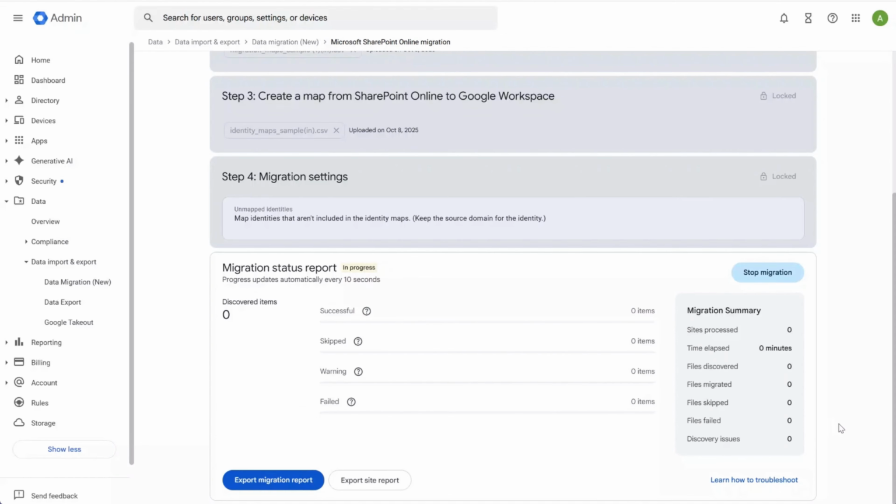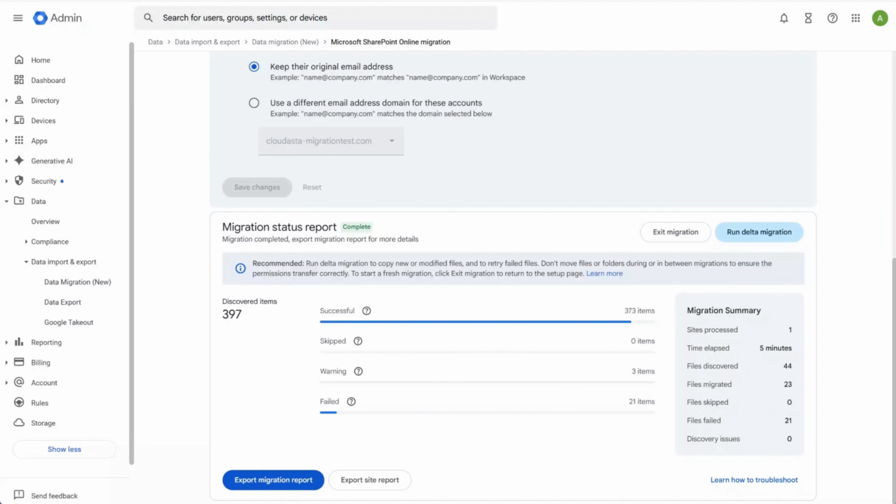After the initial migration is complete, we strongly recommend you run a Delta migration. You do this by simply running the migration again for the same sites. The tool is smart and will only copy items that are new or were updated since the first sync finished. You can also download the migration reports at this point.